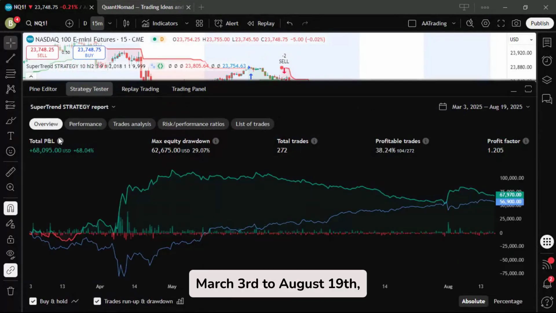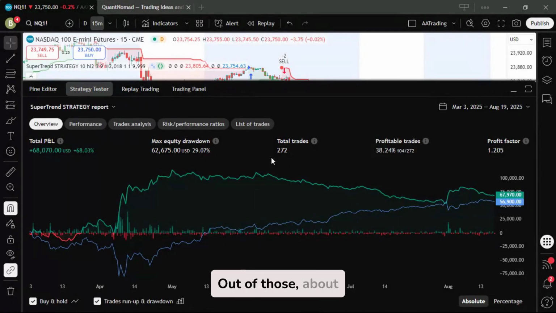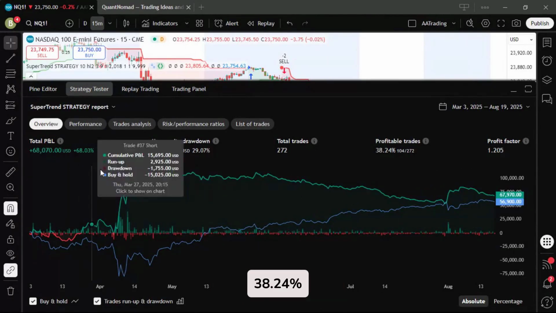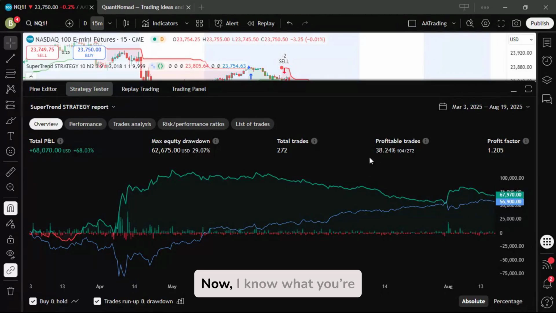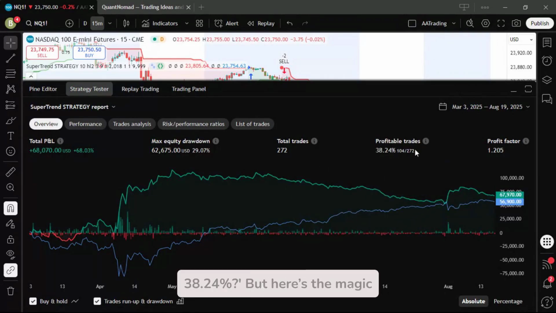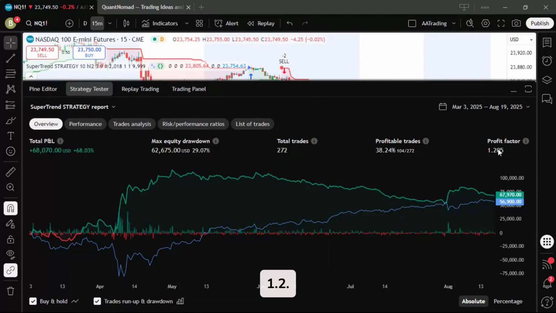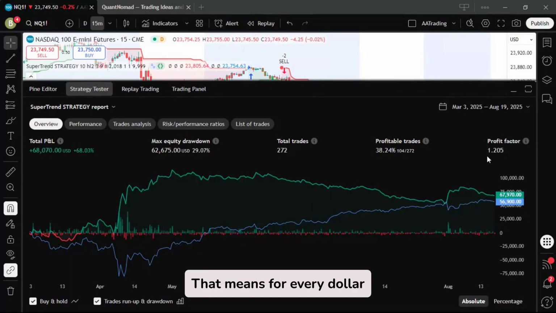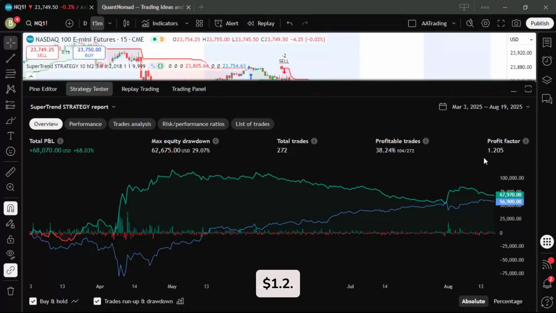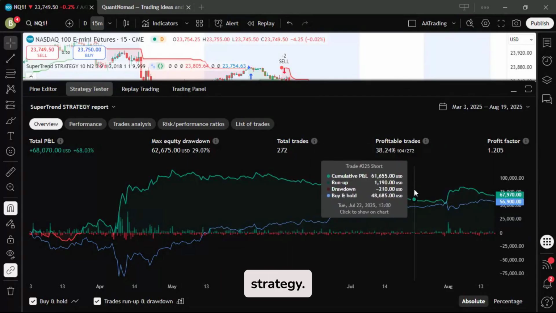From March 3 to August 19, 2025, the strategy executed 272 trades. Out of those, about 38.24% were profitable. Now, I know what you're thinking, only 38.24%? But here's the magic, because winners are bigger than losers, the strategy still locked in a solid profit factor of 1.2. That means for every dollar risked, it made back $1.20. Not bad at all for an automated strategy.